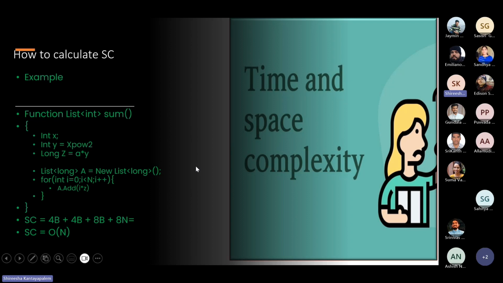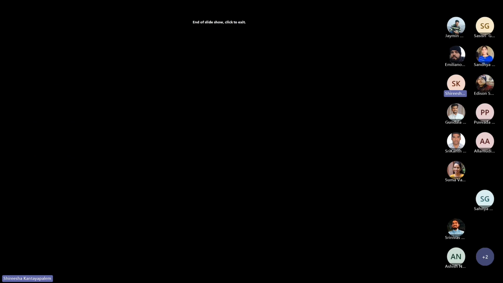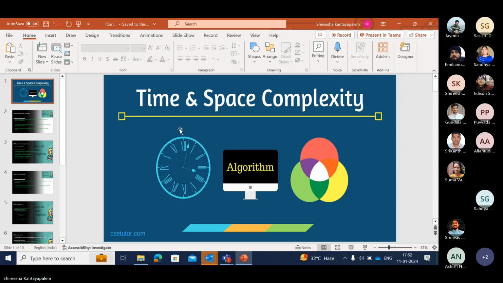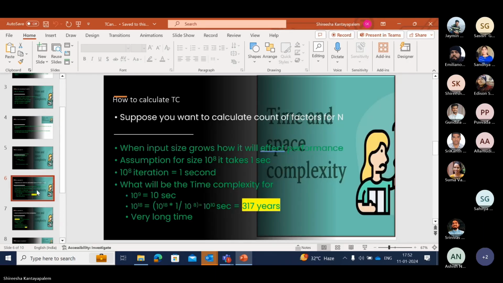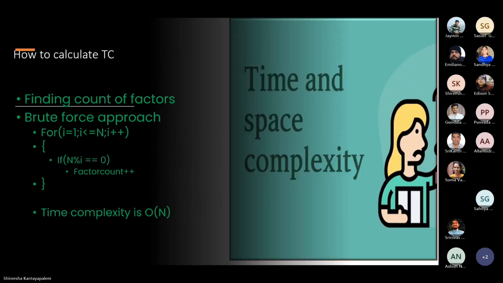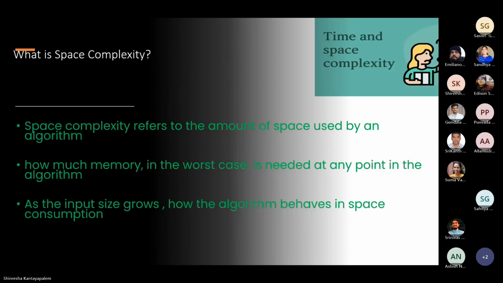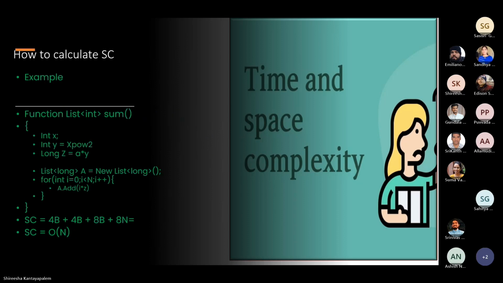Small inputs will not create a problem when you are running. But as I said, as the input goes on, it will increase the space. So the code should be optimized to acquire only the minimum amount of space that is required. If it is not required, you can optimize for the space complexity also. So this is for the space complexity.